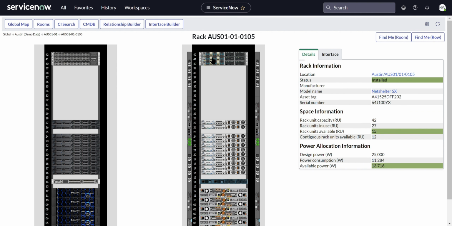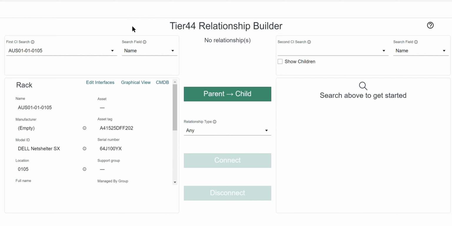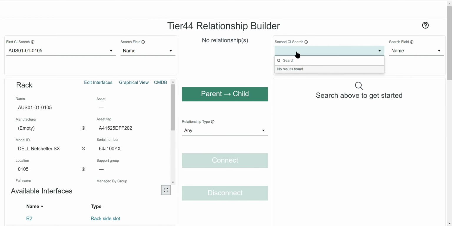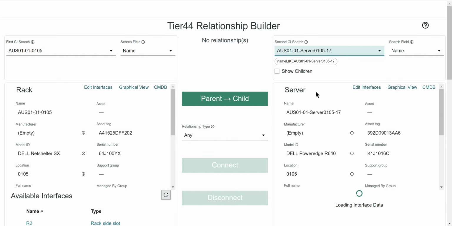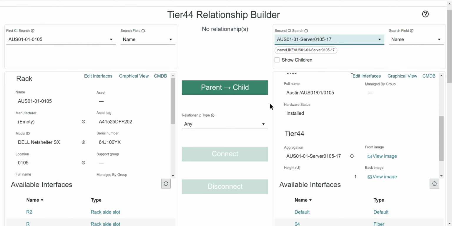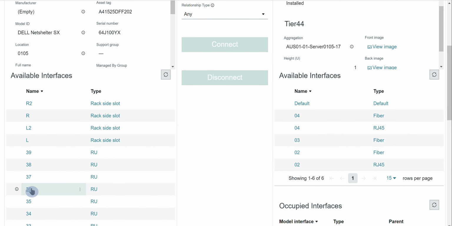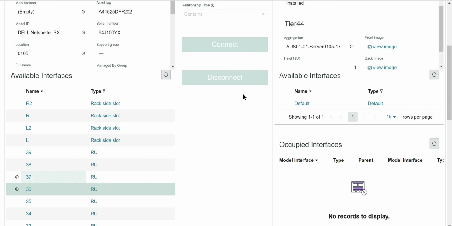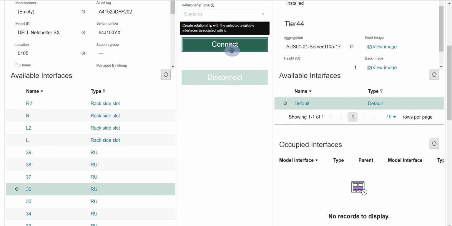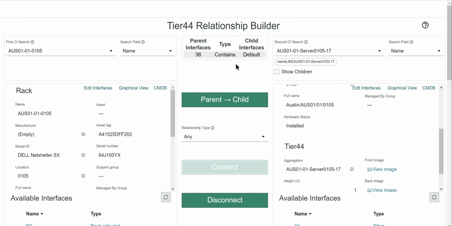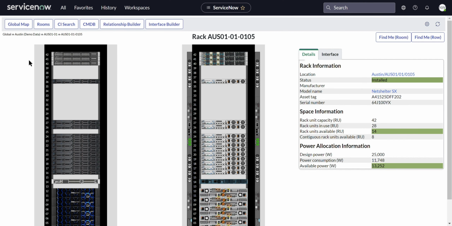Let's go back and reconnect this relationship into a new spot. We will search it again. Below, you can see the available interfaces on each side, and we will select a new one on the parent side and default on the child side. We can connect this relationship and go back to the rack view again to see the server reappear in the new slot. The space and power were also affected instantly. This is because Tier 44 is a built-on Now application that runs directly in ServiceNow.